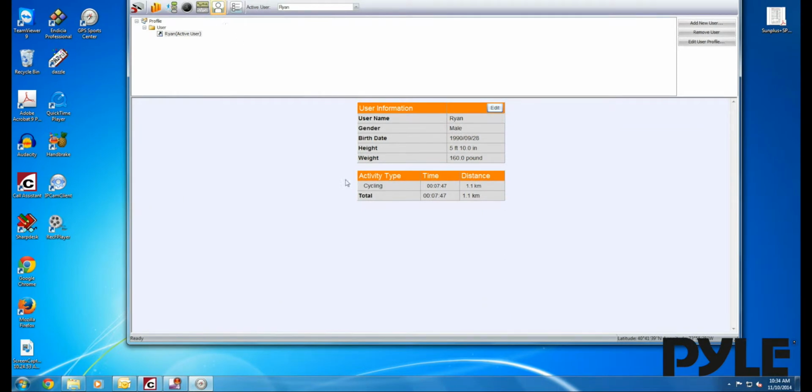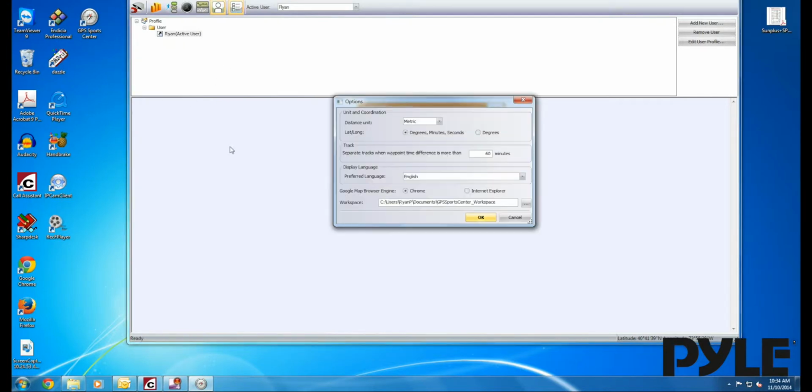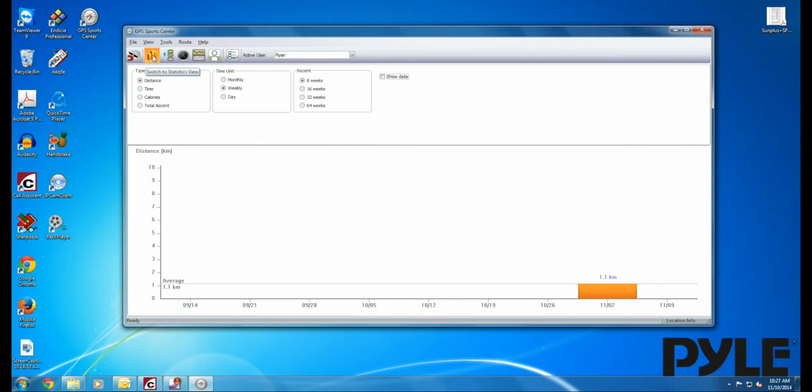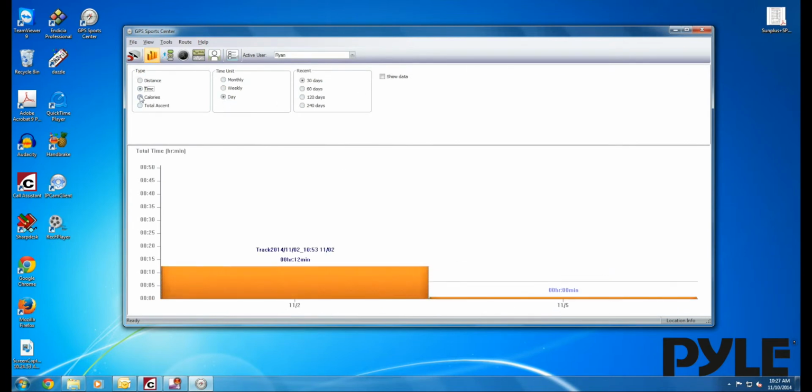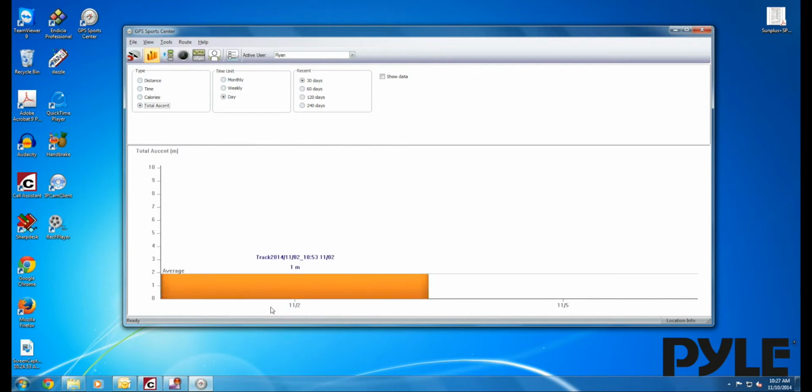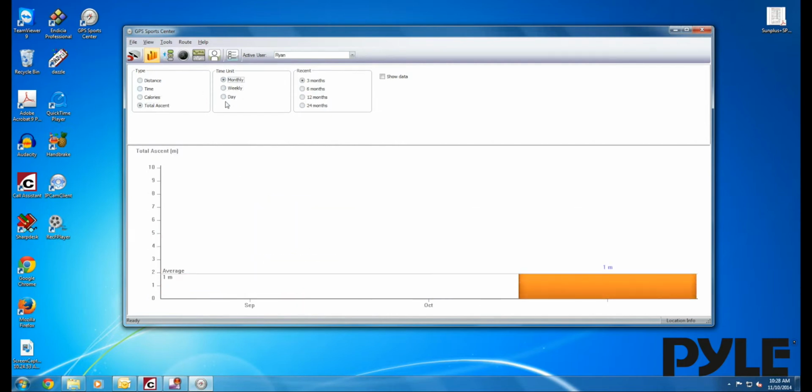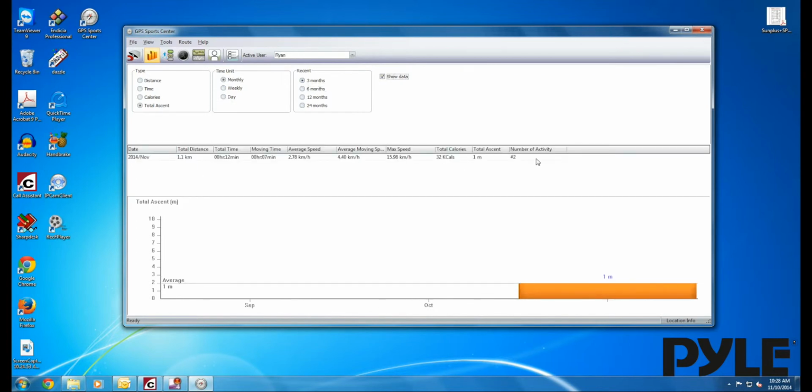So here under the user information tab, we can see all user information as well as a summary of the activity type. Click on the next tab and we can set up the options for the Windows application, including the units. Let's go to the statistics view. Here we can see the different recorded measurements within each workout. You can also see each measurement over time. Select Show Data to select between different workouts.